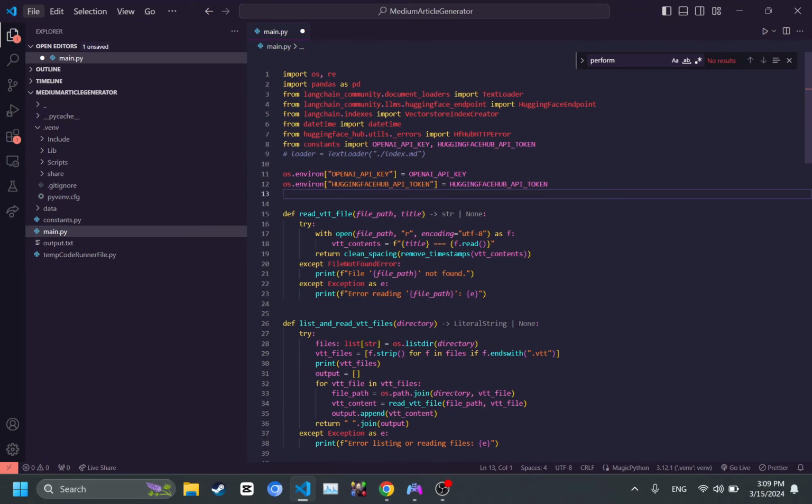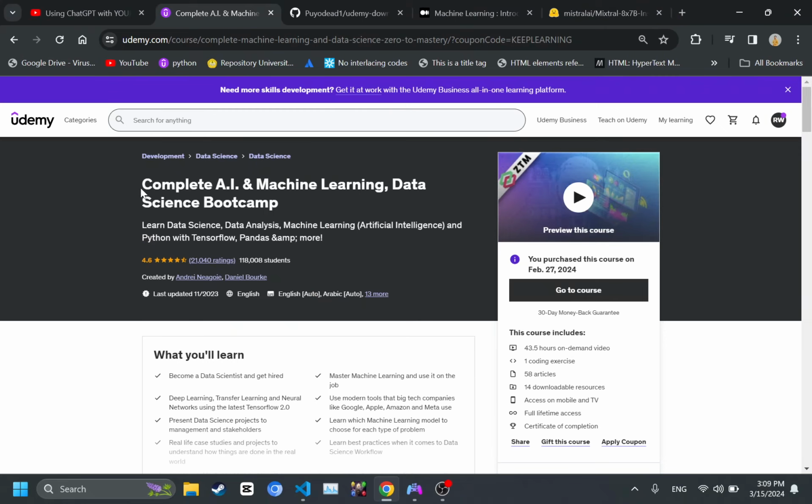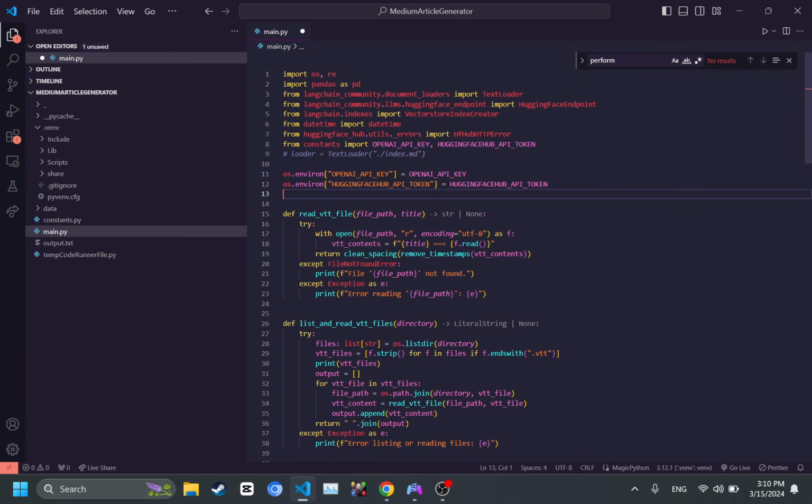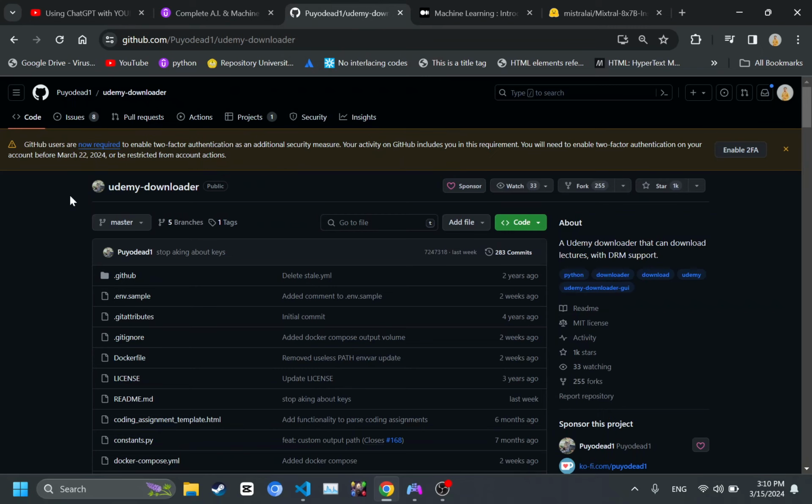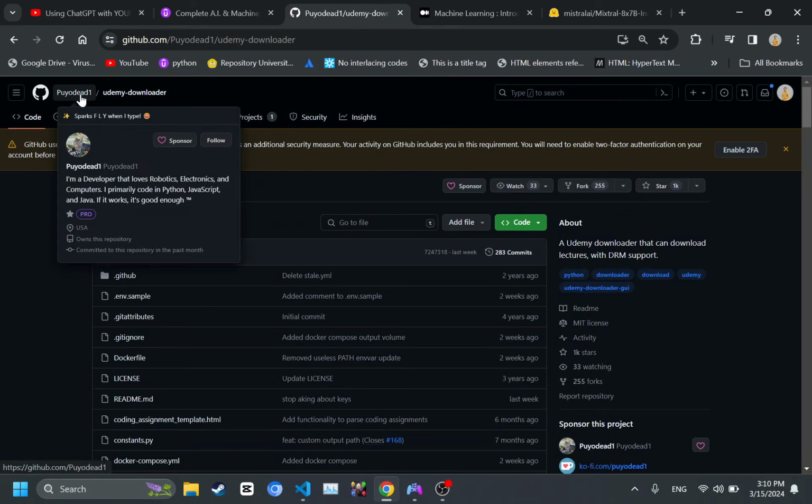The challenge I had while doing this was gathering the subtitles on Udemy, because the subtitles on Udemy are formatted as VTT files right here. The problem I had was getting all of the subtitles in the course at once. So I looked on GitHub, searched for a Udemy downloader, and found this repository by Build1, right here.